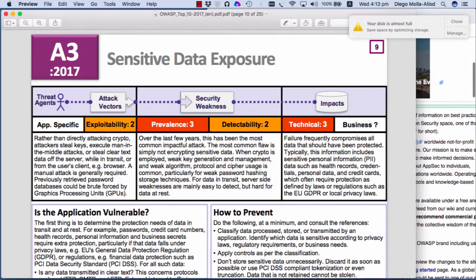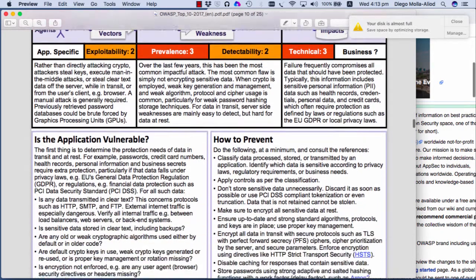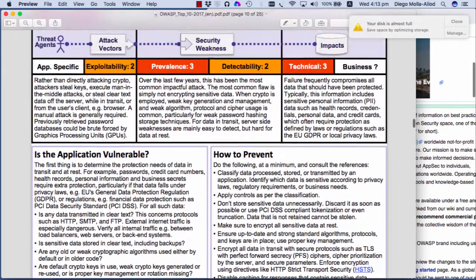Number 3 would be sensitive data exposure, and that's when the web server doesn't encrypt sensitive data or somehow allows that data to be accessed by somebody else. The most common approach is that when there is data like password information, credit card information, or health information, it is not encoded in a secure way. And so that could be exploited fairly easily, and it could lead to very important problems.